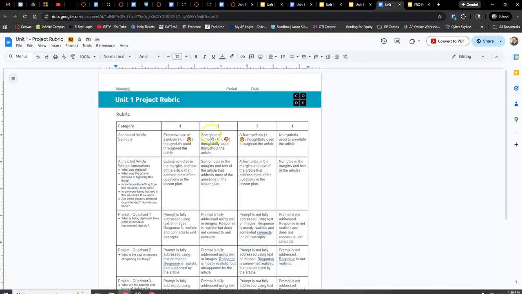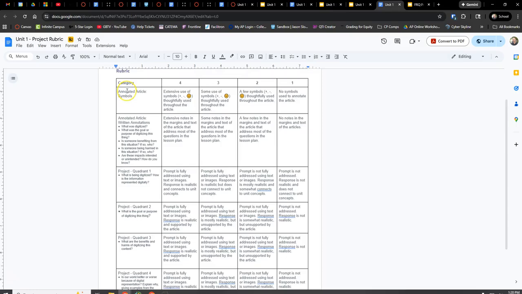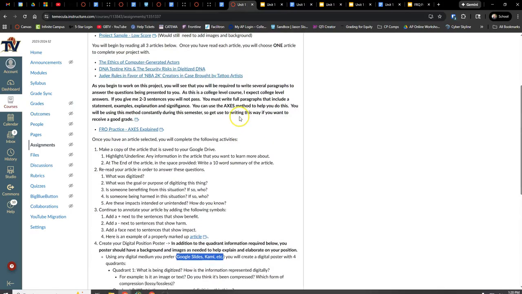This is just your rubric. I'll let you guys read this over. Each one of these categories is what I am going to be grading this on. So as far as APCSS goes, right?